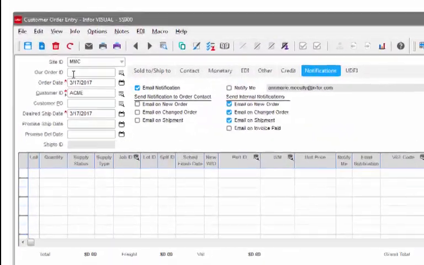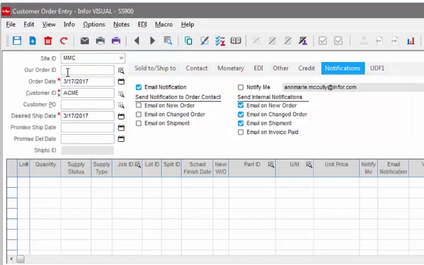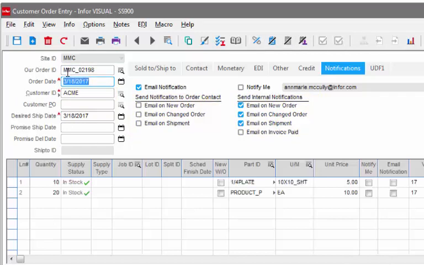Customer Order Entry window has a new Notifications tab. When entering a customer ID that has notification defaults, they are populated in this tab. We just entered these defaults for Acme, and these defaults are reflected here. Let's take a look at an existing order.